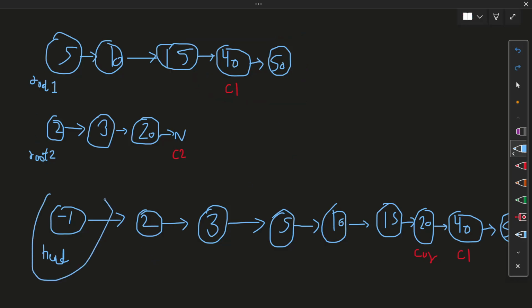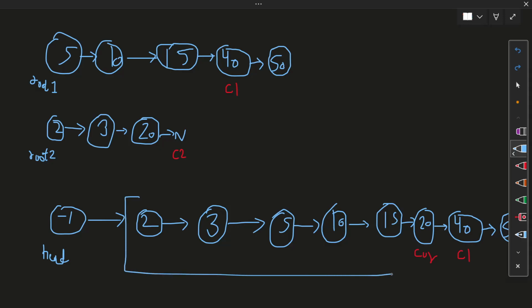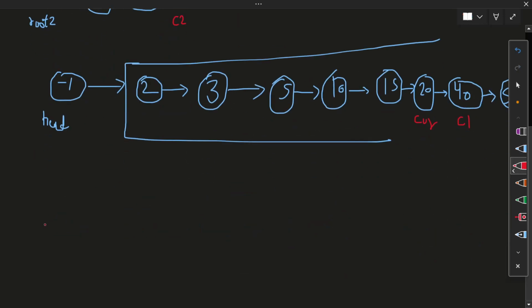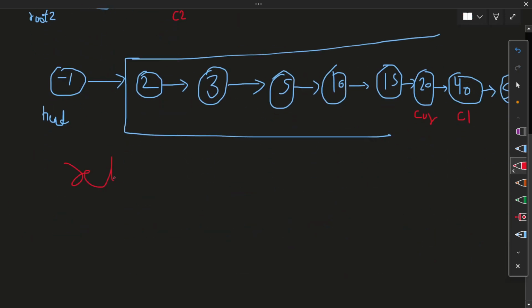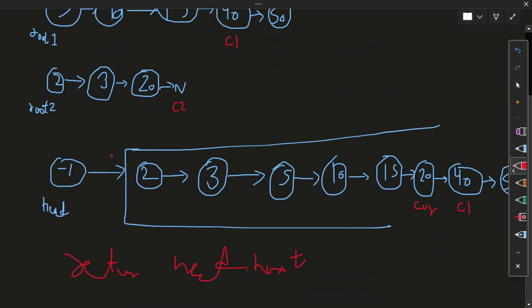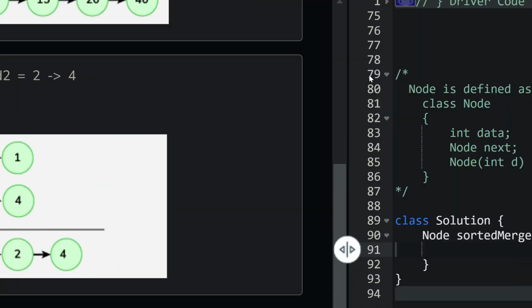Just return the answer, but that will give you an incorrect answer. We need to point to the next node. So the answer starts from here. The expected answer will be head next. Head dot next is our real answer. Now let's code this. The code is very simple.